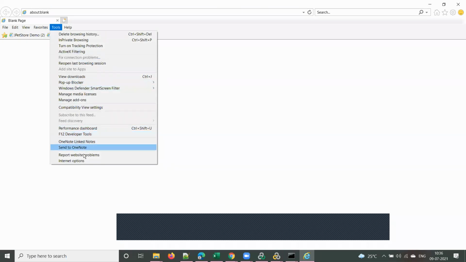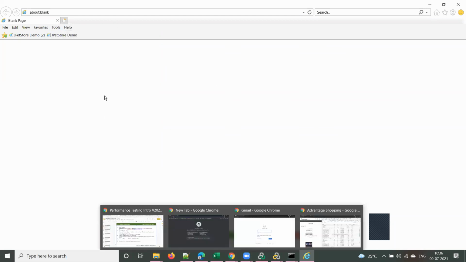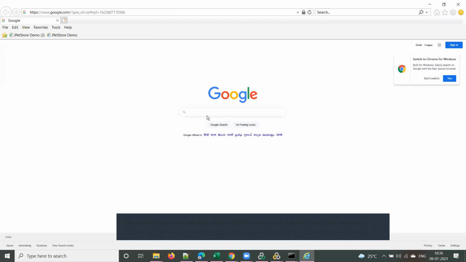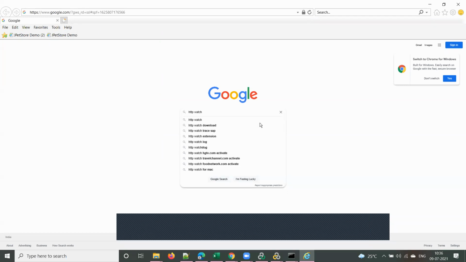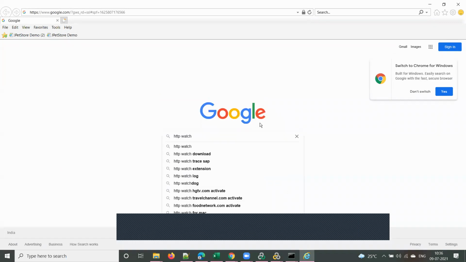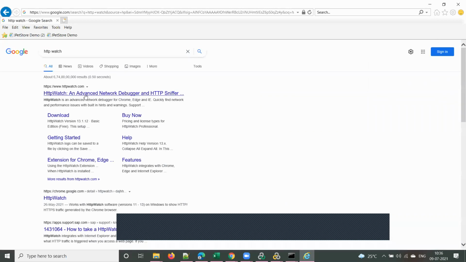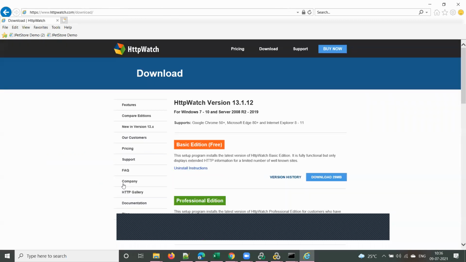See, you have developer tools. Apart from that, there should be something called HTTP Watch. It is not there. Maybe it is not coming with the latest versions. Let me download it. You can download that HTTP Watch. Let me enlarge this. HTTP Watch. Basic edition is free. Professional edition.